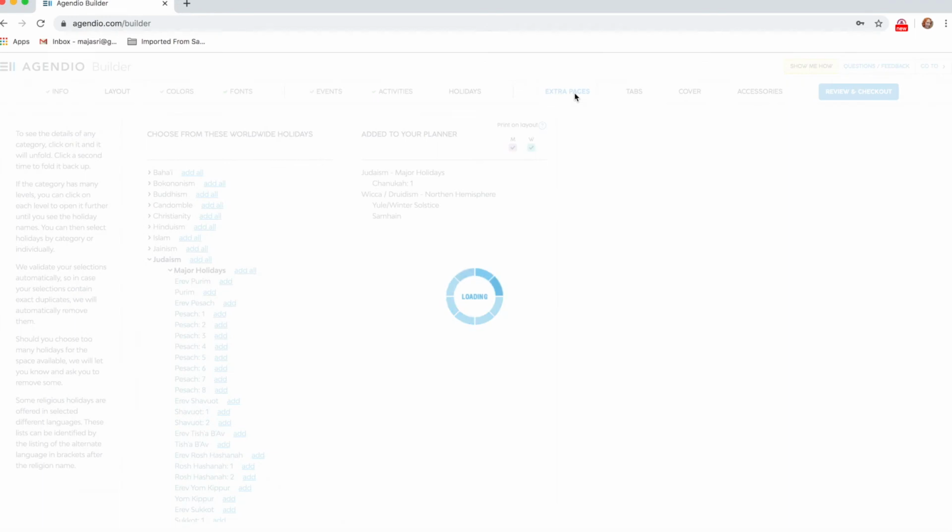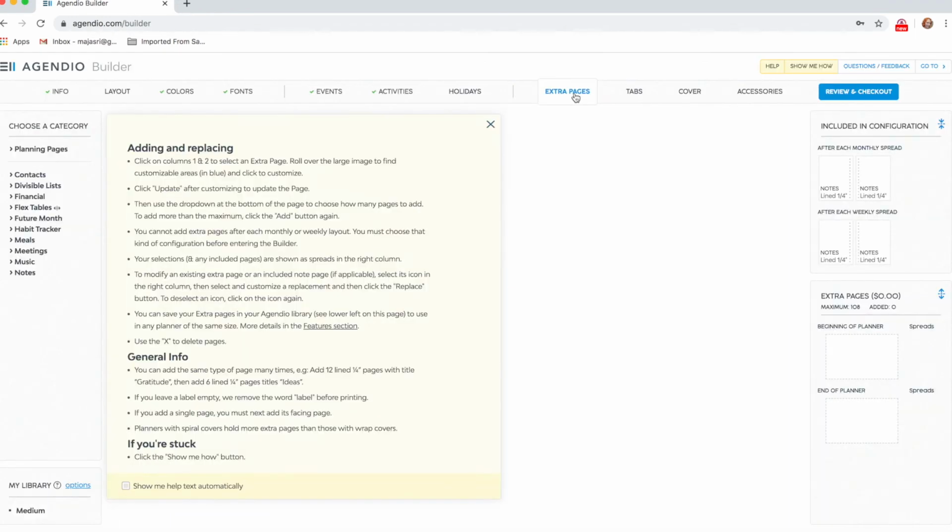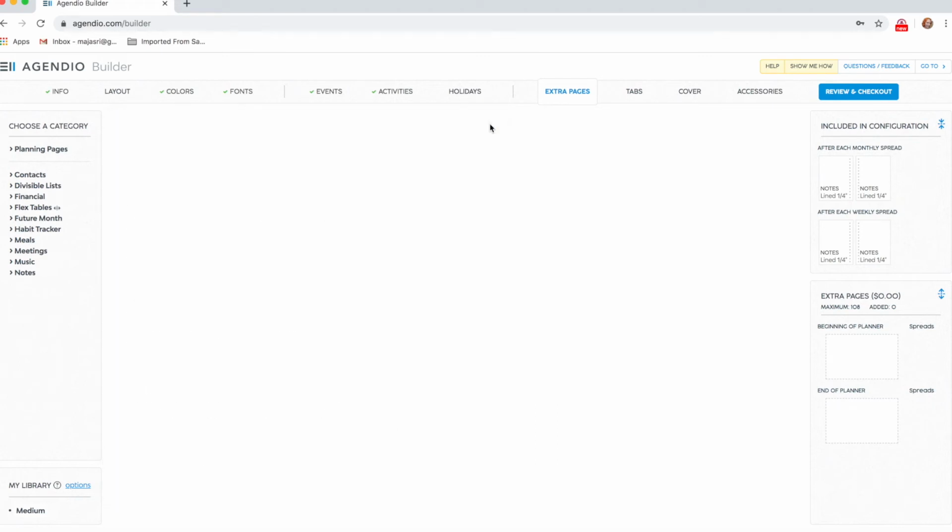But now we will go over to our extra pages. This is great because it does pop up and let you know the different things that you can do. So definitely read this if it is your first time. Make sure you do that. But I know what I'm going to be doing. Over here on the right is basically what you're going to be doing. This is showing you exactly where those pages are and how they are ordered in your planner, and where they're going to be.